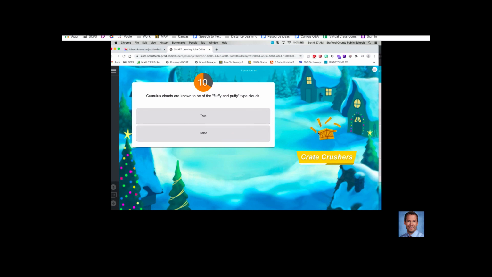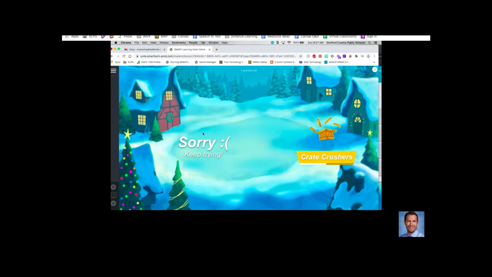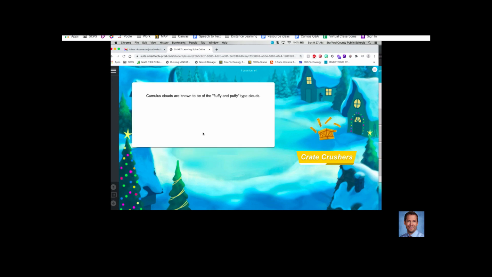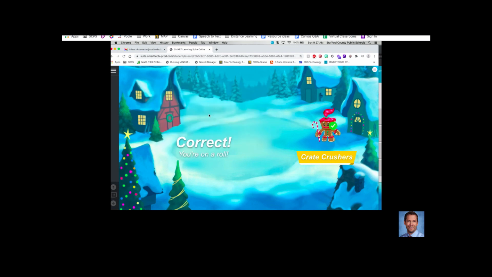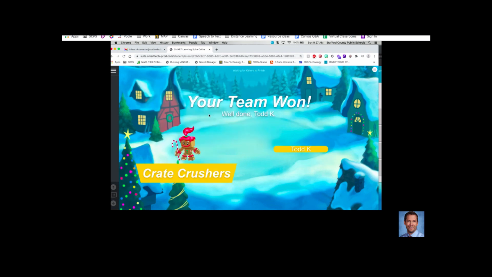And then let's show you if I get something wrong here, what happens. So I'm going to hit false. You'll see it says sorry, keep trying, and then it will come back up with the question again. All right? So it does give students a chance to kind of remediate themselves on the go. Okay, looks like the game's done.